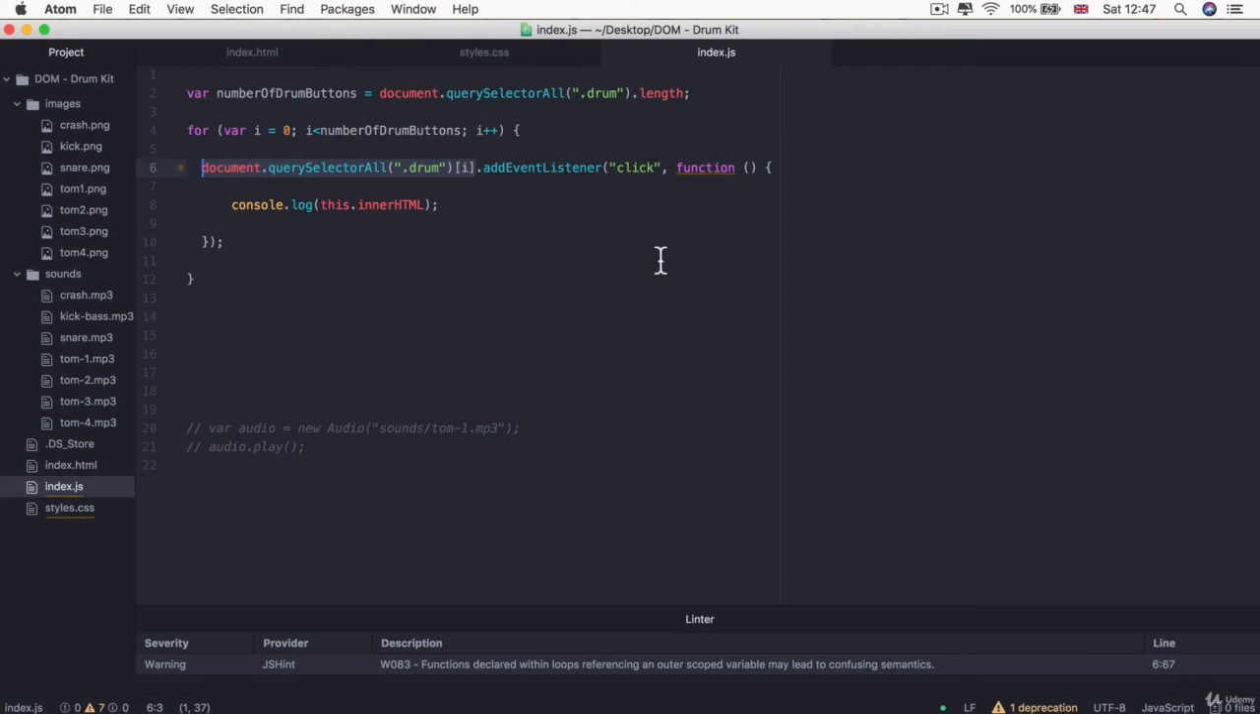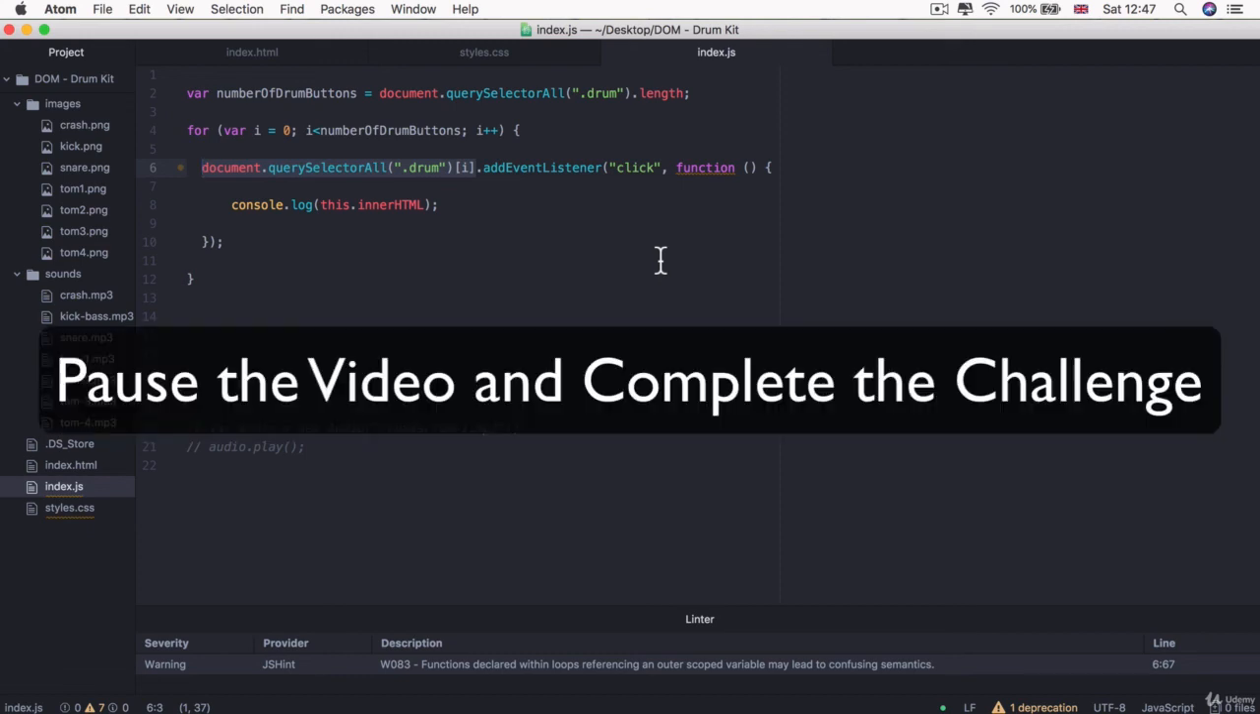Now, we're not simply limited to console logging the identity of the button. We can also use its identity to change its style. So as a challenge, can you see how you can modify this code to change the text color of the button that got clicked to the color white? Pause the video and see if you can complete this challenge.